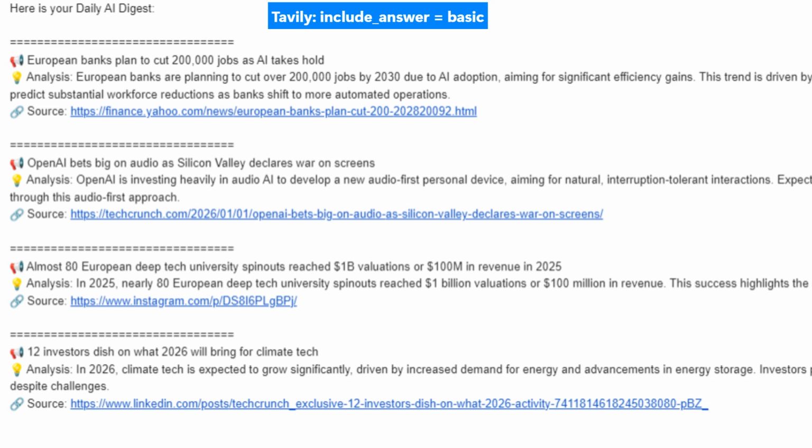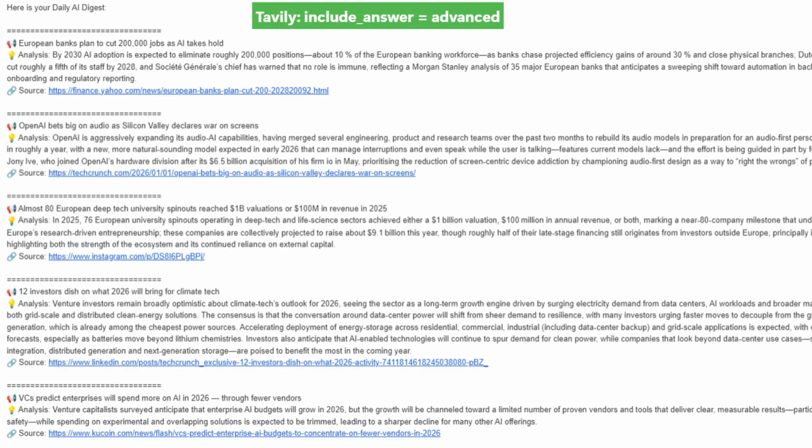Now, before you go, let's see exactly how Tavily's output changes when we switch from basic to advanced. As you can see, the difference is significant. In advanced mode, the researcher doesn't just skim the surface. It digs deeper behind the headlines to provide a much richer, more detailed summary that truly explains the context.